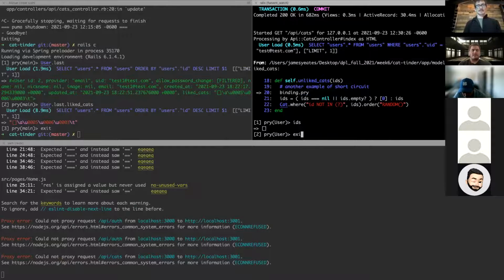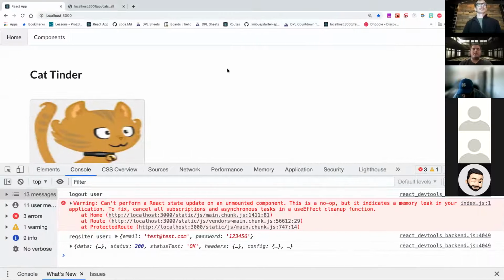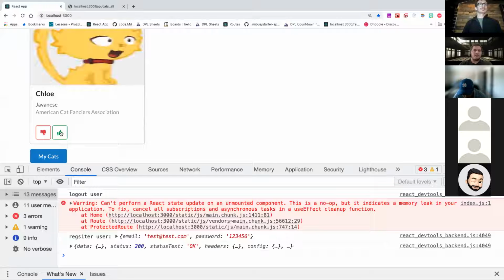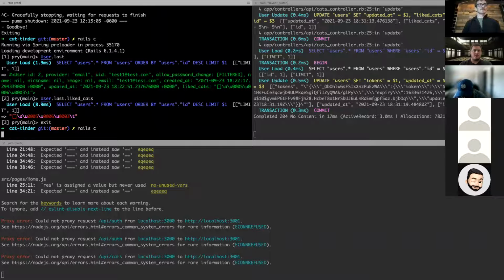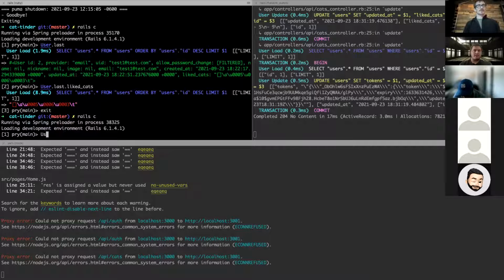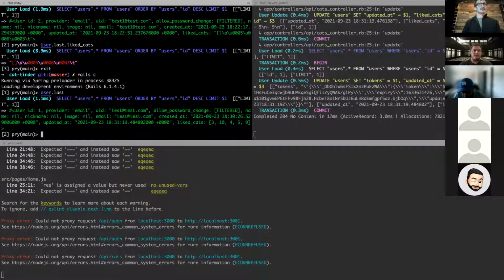So now let's hit exit. I get my cats. Now I can upvote 1, 2, 3, 4, 5. I do want to go and see my user last, see what that looks like. There we go. Okay, yeah, that's more like it. It's getting stored as a string, but then when I'm in Ruby and I look it up, it's serializing it. So there's my array of numbers.